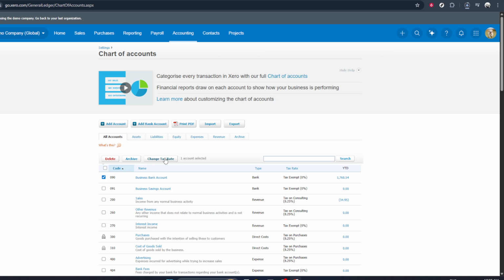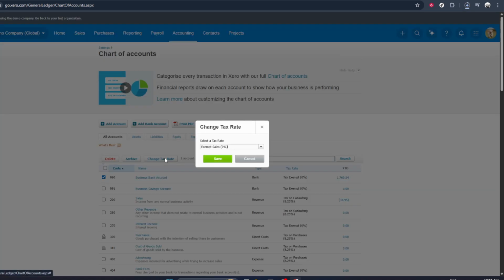After the chart of accounts page loads, you'll see a table of all your accounts, usually with columns like code, name, type, and tax rate. Scroll through the list or use the search bar if there is one, and locate the specific account you want to update. For example, it might be a revenue account for a certain type of sale, or an expense account that needs a different tax treatment.